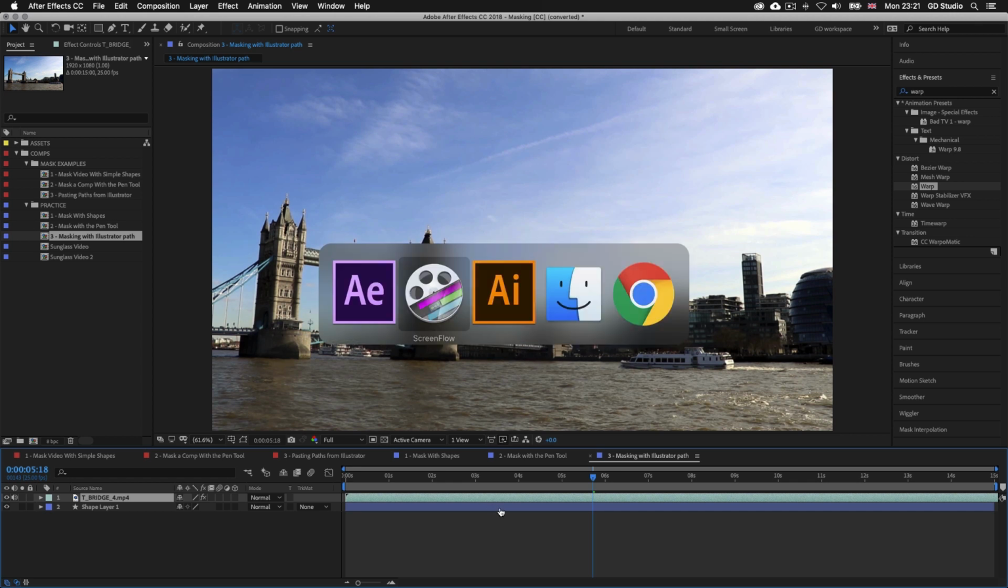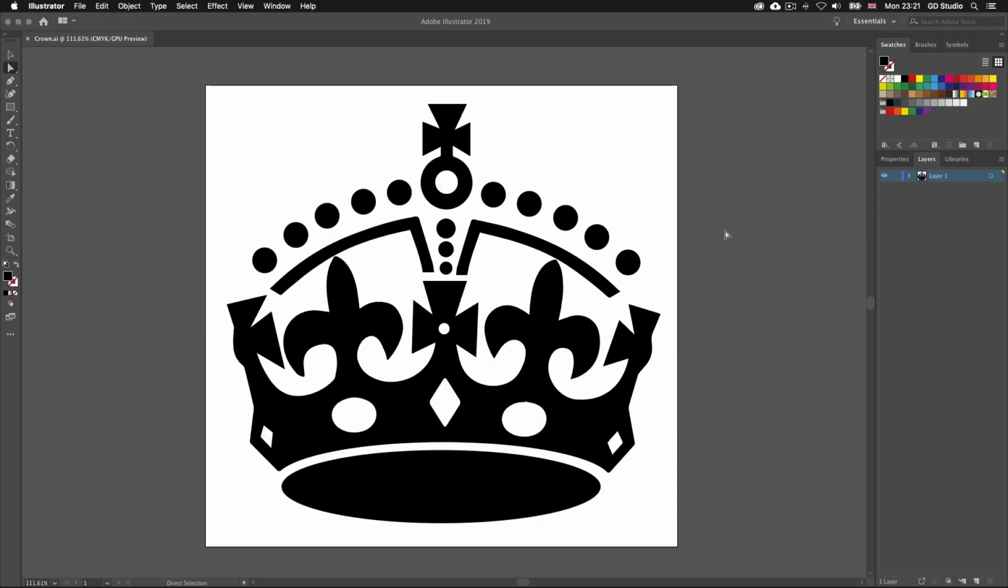So here we are in Illustrator, and this is a piece of vector artwork that has been created previously. We are going to paste this path into After Effects and use it as a mask. Now at this point, it would help if you already have Illustrator installed on your computer, as we are going to open this in Illustrator and copy the path.